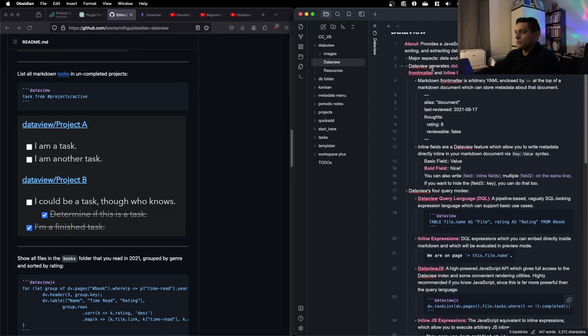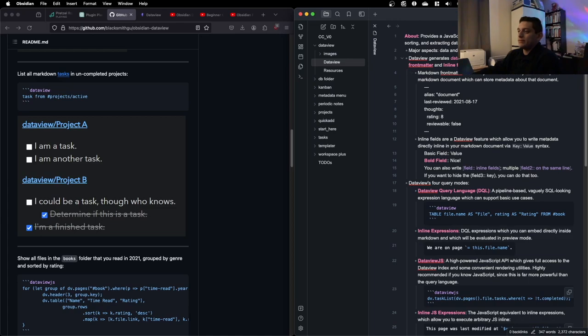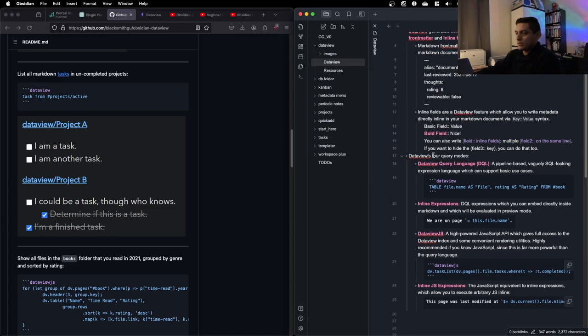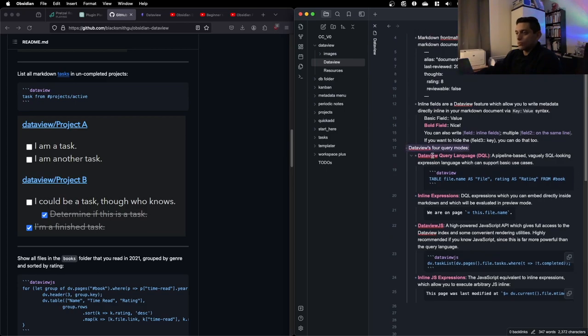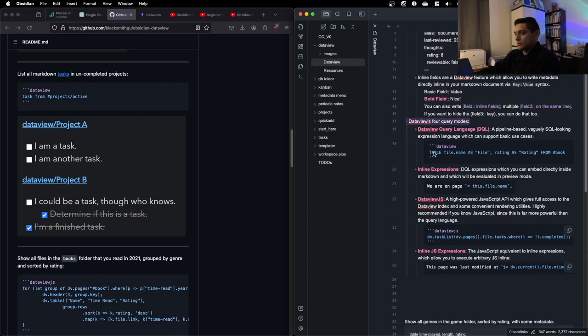Where were we? Working with tables or lists, the data can be pulled from front matter, which is the properties at the top of a document, or from inline fields. Inline fields is key value pairs. And so there's four ways of querying. So we can, again, use the front matter or inline. So this is using database query language.